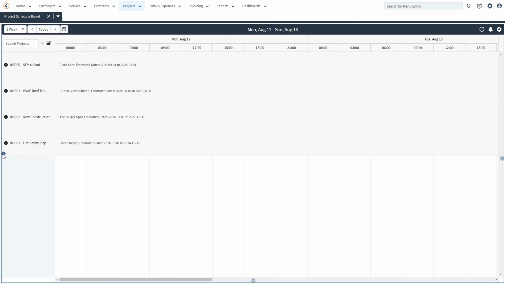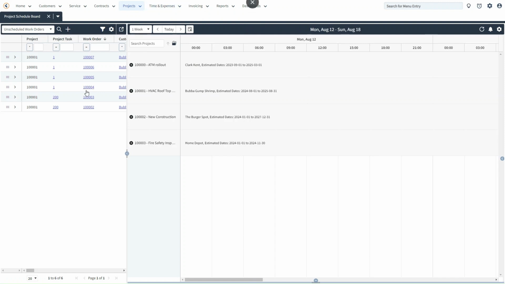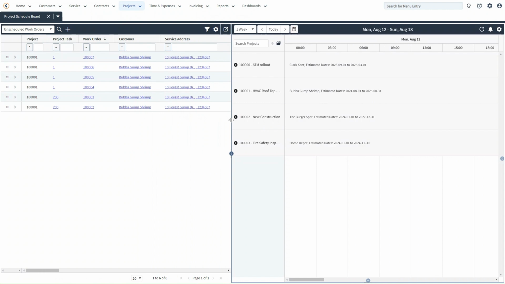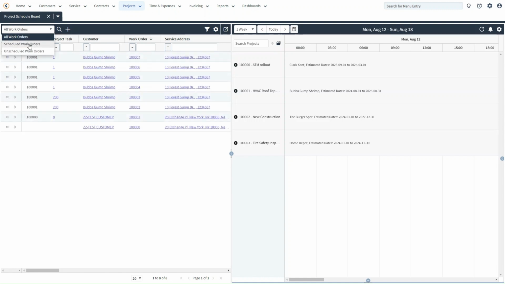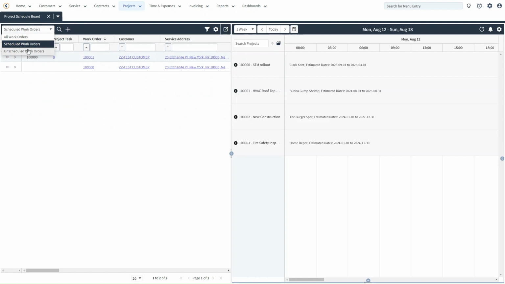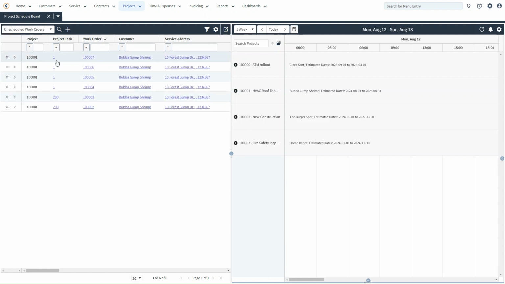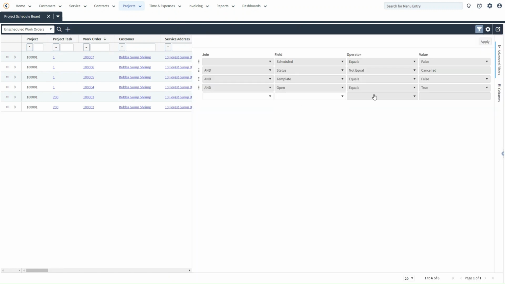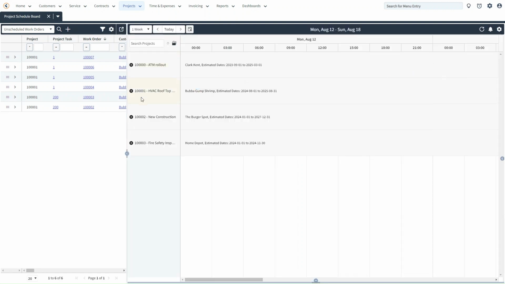On the left-hand side here, if we expand this pane, we have the work orders grid. This is essentially a list of all the work orders that are related to projects. Similar to what we saw with the project advanced selection and with the resources advanced selection, we do have some pre-filtered drop downs that show you all work orders, only the scheduled work orders, or only the unscheduled work orders. Similar to what we saw earlier, the filters and columns allow you to specify additional filters and introduce additional columns that may add meaning to the grid.